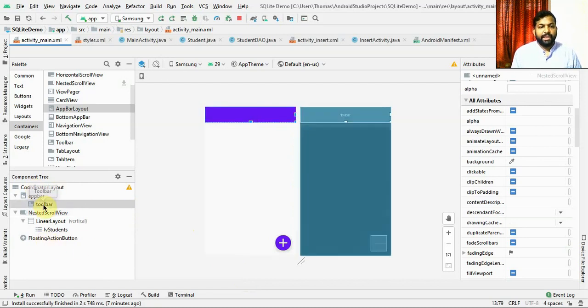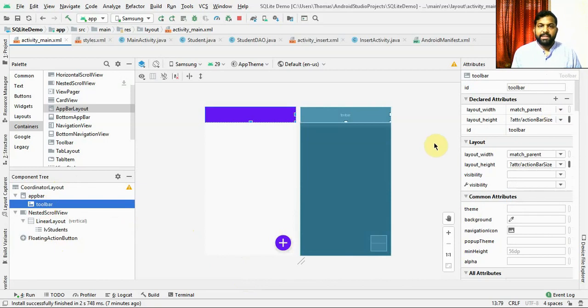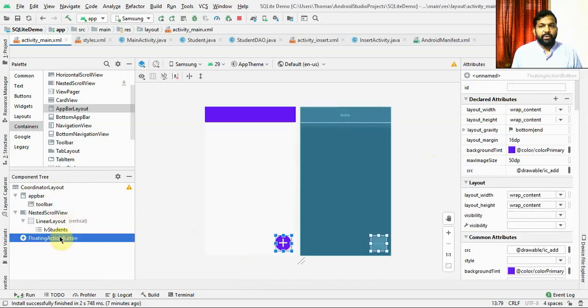Let's name them appropriately. The first one is the toolbar. The ID, let it be toolbar itself because I have only one. The next one is the floating action button. Let's give an ID called FAB, floating action button, add.